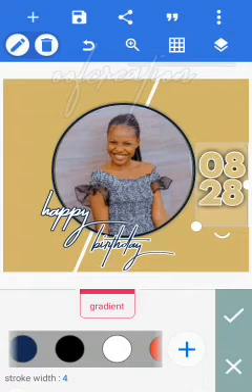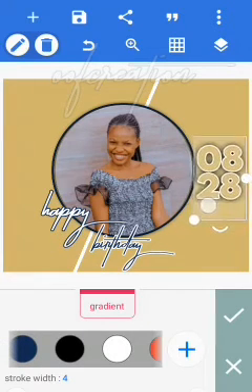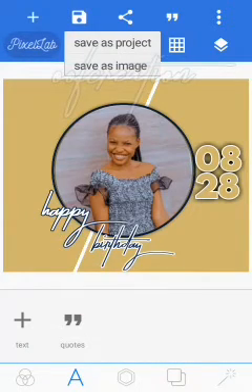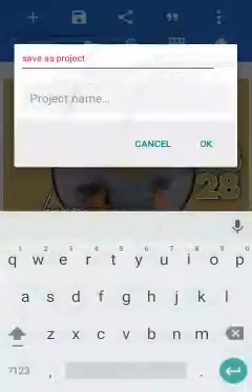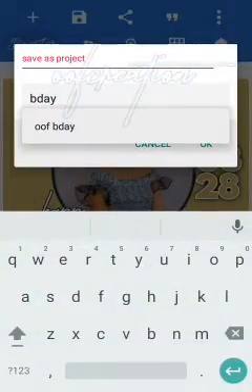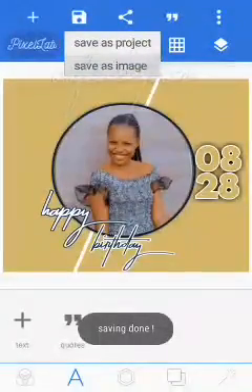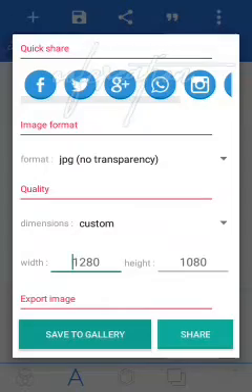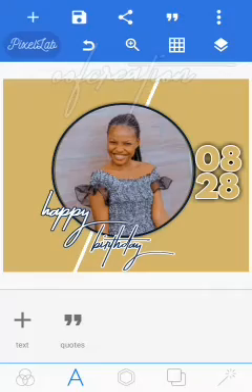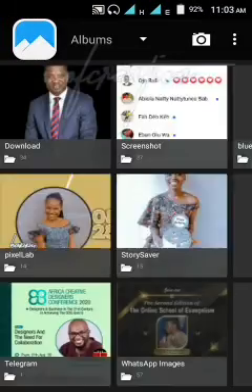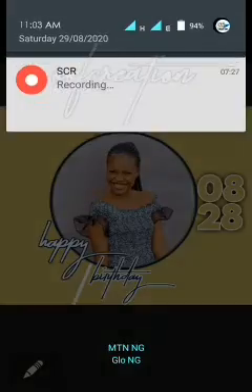So this is all about that. Thank you, and God bless you. Thereafter, we save. You can save as project. You name it birthday. We save, and then we save as image as well. We save to gallery. Our image is saved. When we minimize now and go to our gallery, we will see what we just achieved there. This is just it here. This is just it. Thank you, and God bless you.